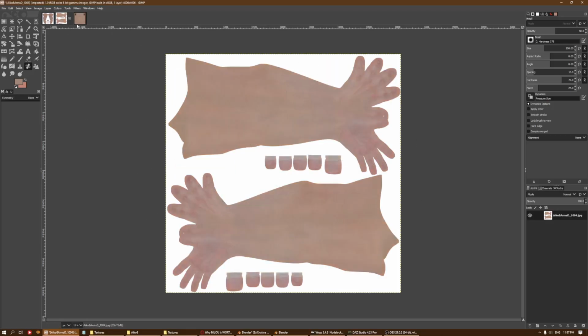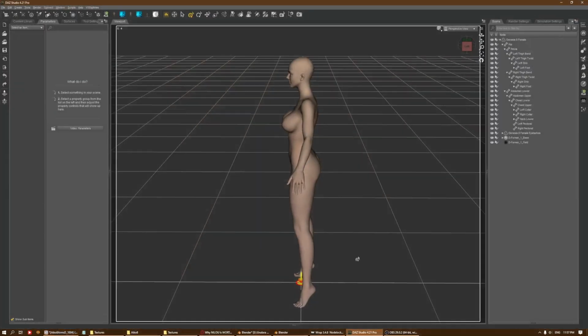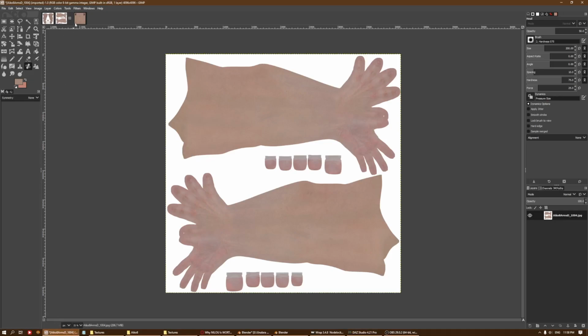So now all you need to do is export all these textures over to your dust setup, and basically put the new textures onto the figure, and you will have totally new figure textures added in. So this is the basics of how to do a very simple color matching procedure.